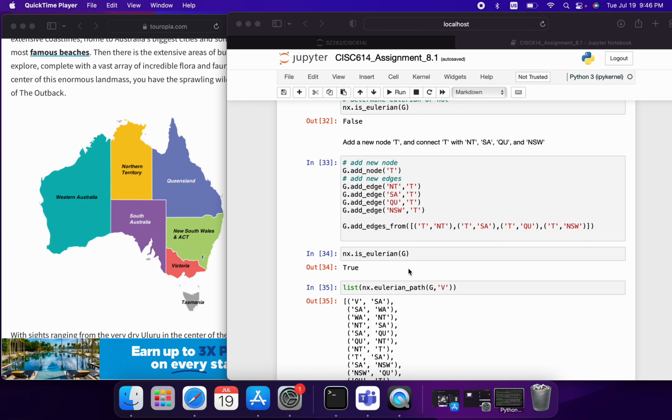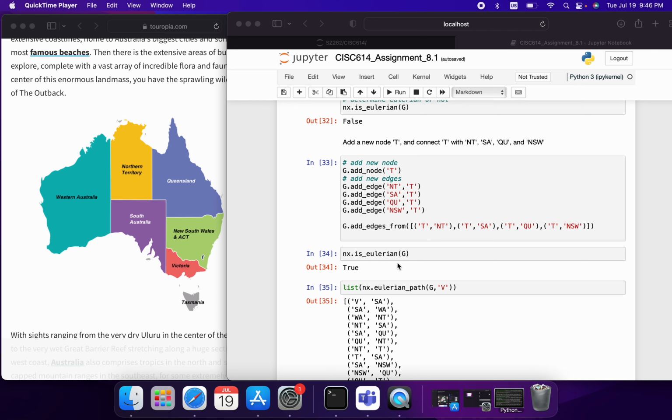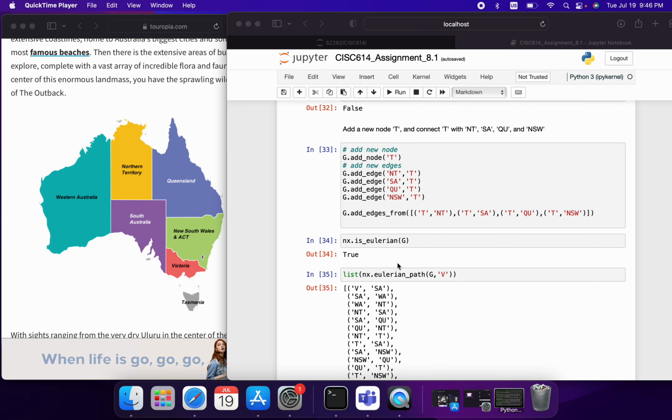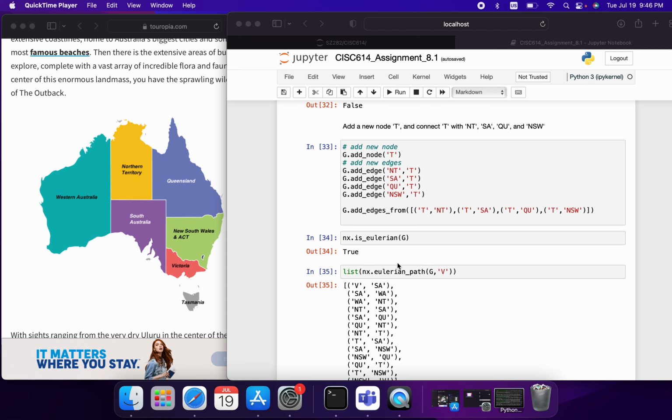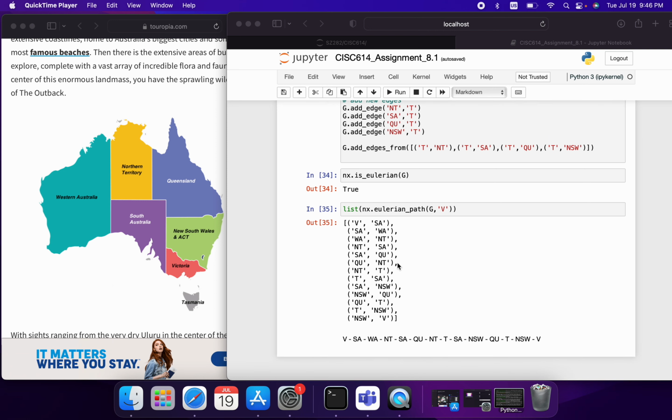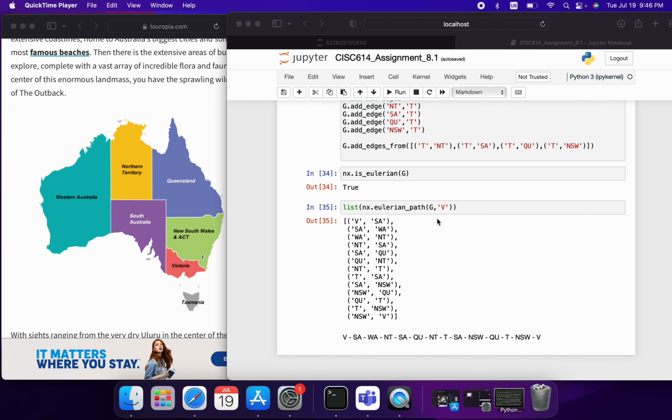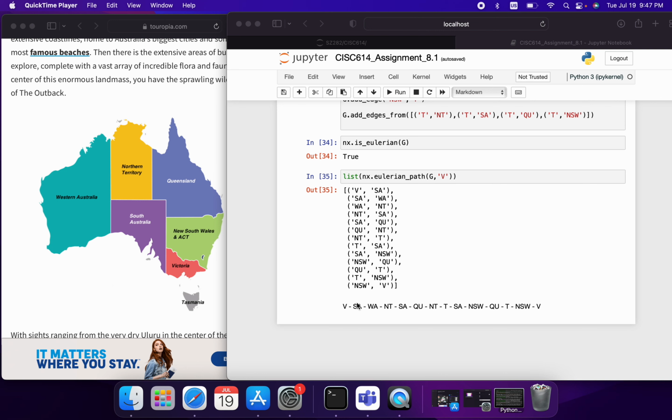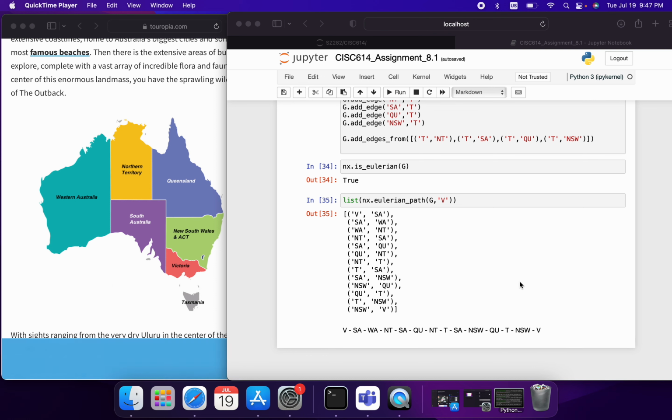So I'm gonna use another Eulerian path function to show the Eulerian path, which means we start from Victoria and work around and go back to Victoria. So here is the path I found. So this is about the first problem.